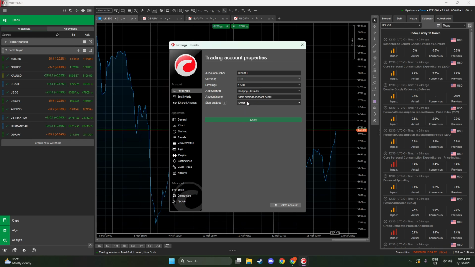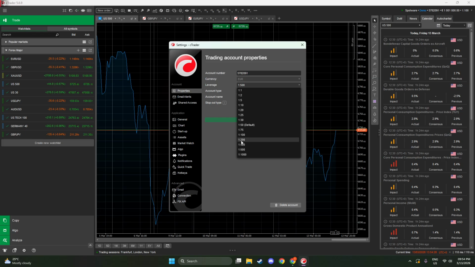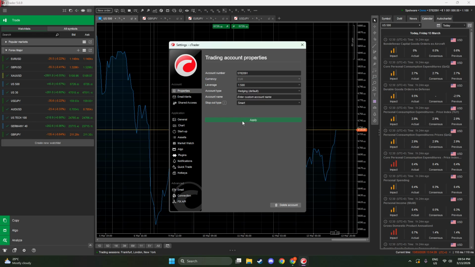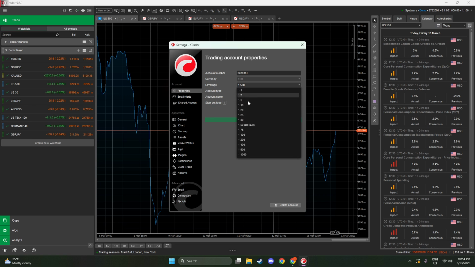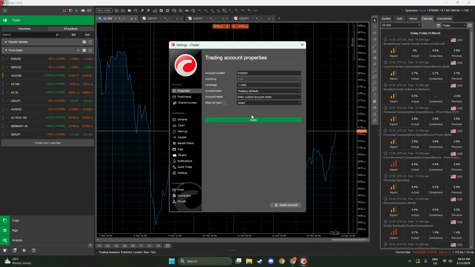Finally, save the changes. Look for a Save or Apply button and confirm if prompted. Once saved, give the platform a moment to update. It's a good idea to check your margin, free funds, and any open positions afterward, so you know exactly how the new leverage affects your account.